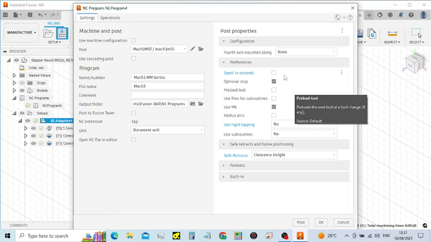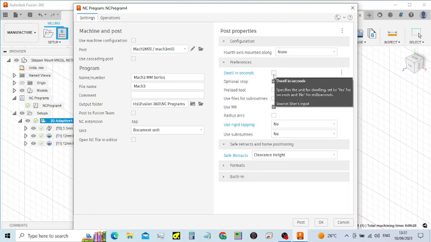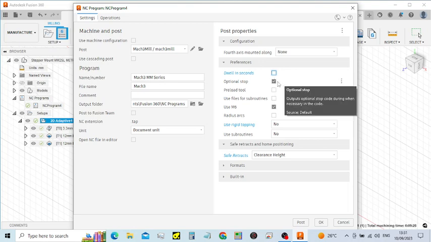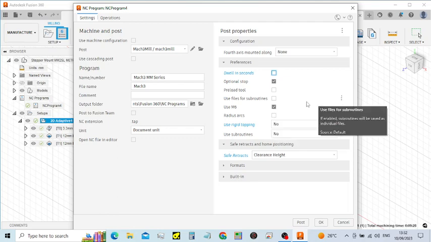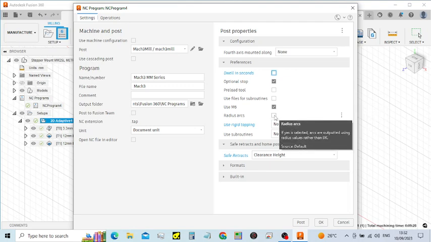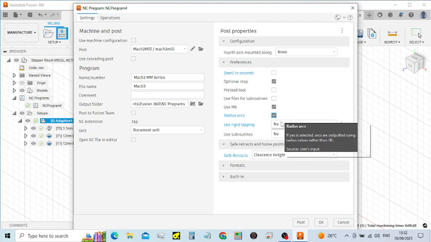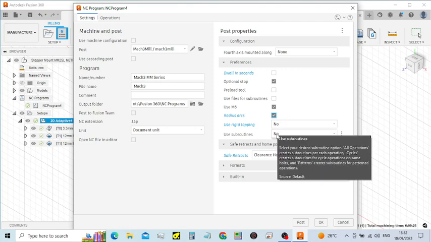So what we're going to do here is set this one up to dwell in seconds. Optional stop, we're not interested in that. Preload M6, we use that, but obviously if you're only using single tools, you could turn that function off. Here, you can do radius arcs, or you can do individual steps, IJK, which is small little increments going around. That would be your choice. You can also in Fusion set up smoothing, which has a very similar effect. We're not going to use rigid tapping. We're not going to use subroutines.